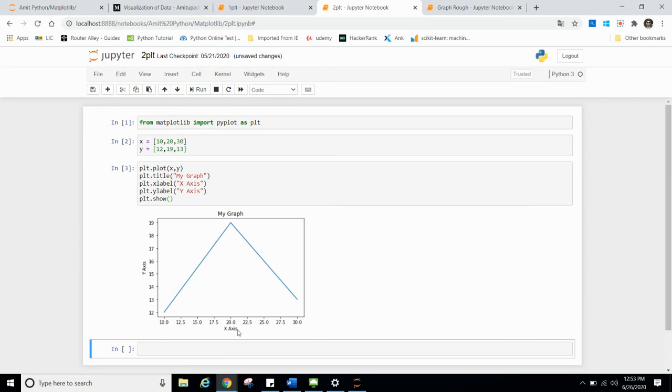Now we have the x-axis. Now we have the y-axis. You can name them as per your data. Now my name is showing, my graph. Now it looks better. So let's do some decoration on it.